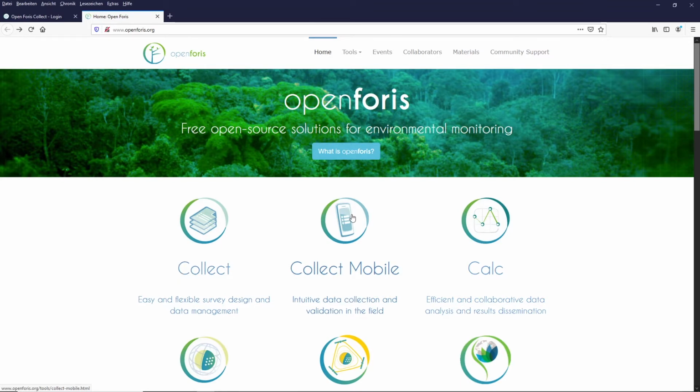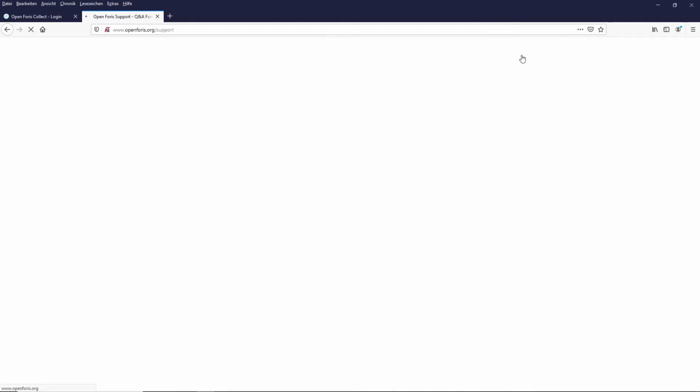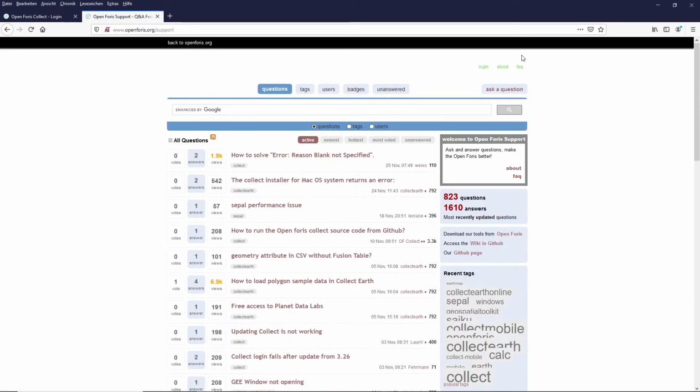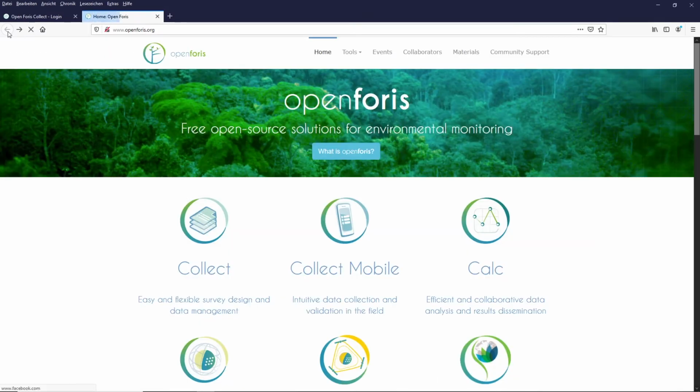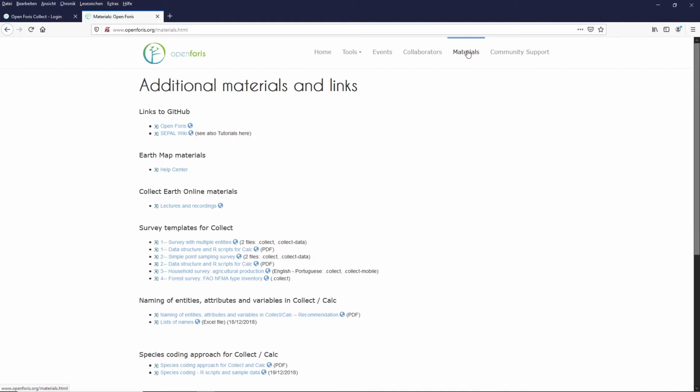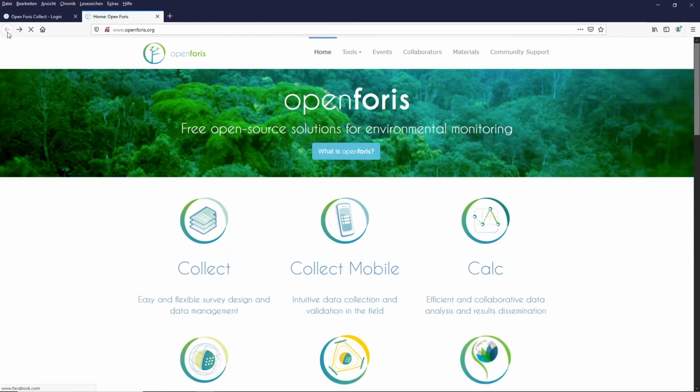Before I jump to Collect, I like to show you the support forum here, because this is very important and also a very helpful support community. So whenever you have questions to the software or problems that you like to report, then please make use of this community support forum. Further, you find some helpful materials here on the homepage in the section Materials, like, for example, some demonstration surveys and some other resources that you can use to get around some problems or to find help.